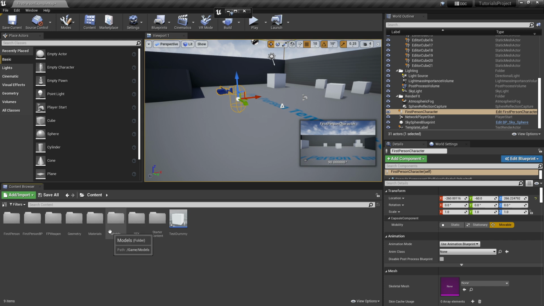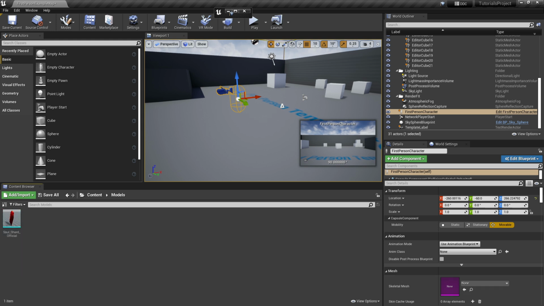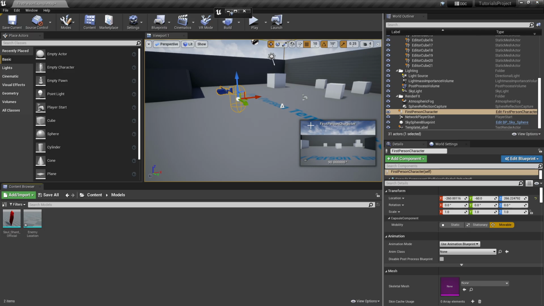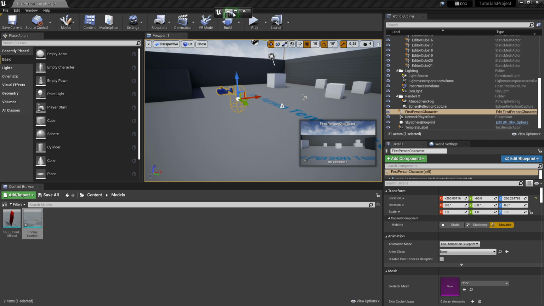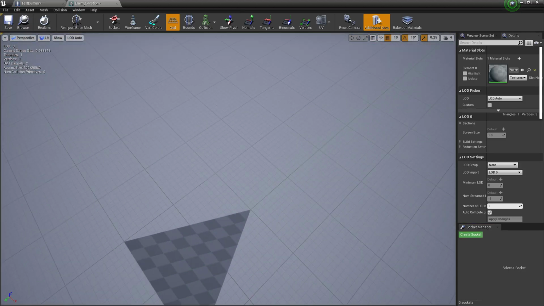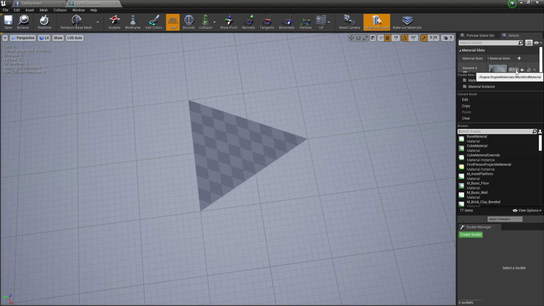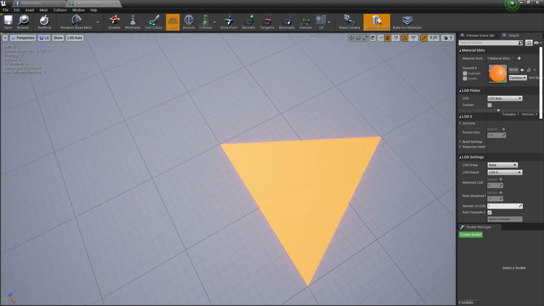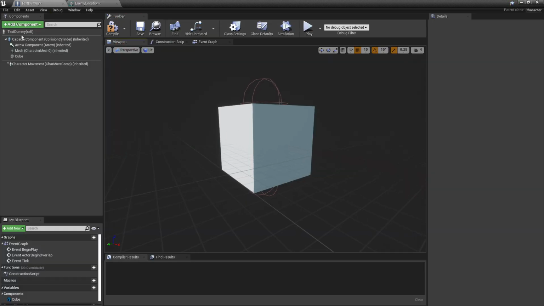Now we can go back in here, Models, and then I can just find that FBX file, drag and drop it into our Models folder, import all, enemy location, and boom. We can go ahead and apply red glow, and we can look at it from in here.